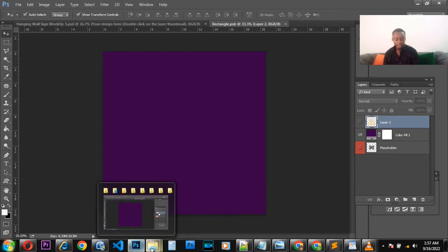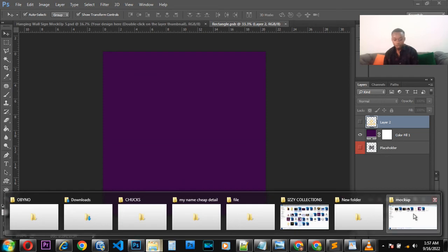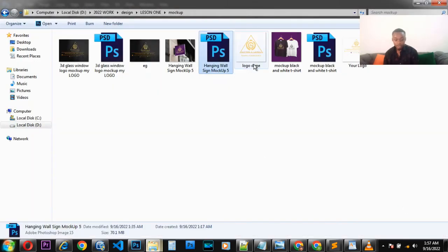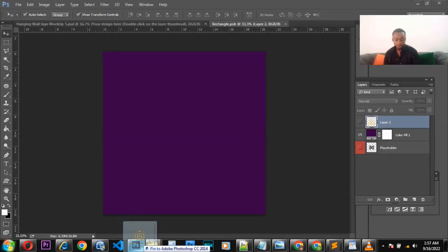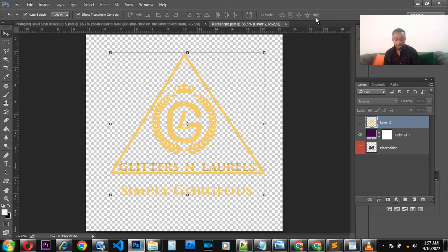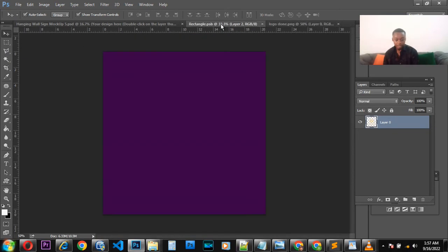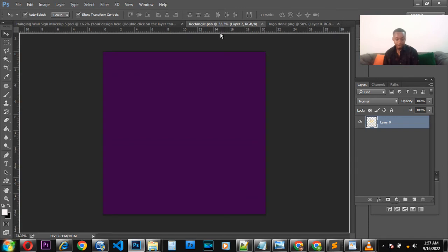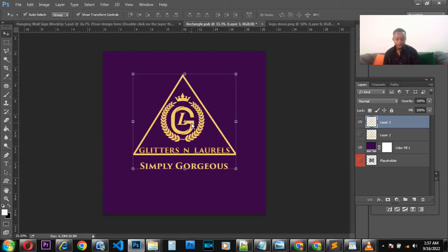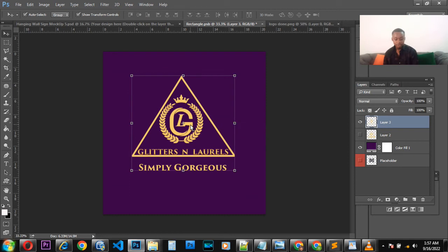Once it opens, the next thing you're going to do is go back to your folder and import the logo transparency you want to make use of. This time around I'll be using this particular logo transparency. I will drag it and open it in Photoshop. Awesome. Then I will drag it again and place it in the file we opened.